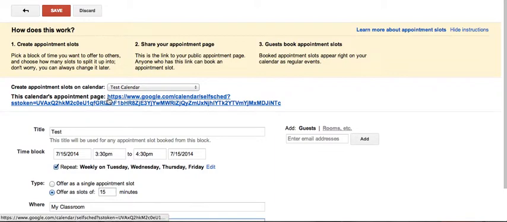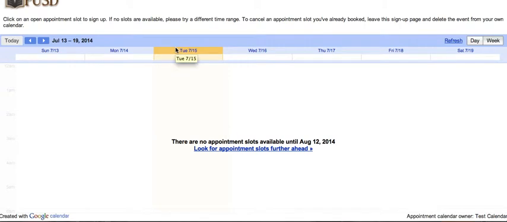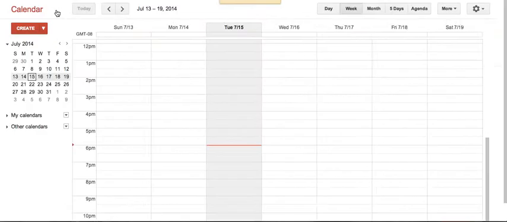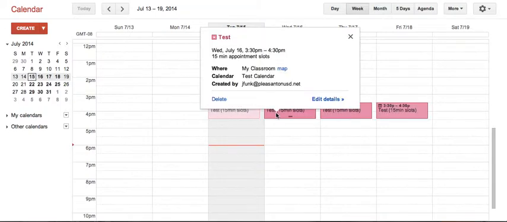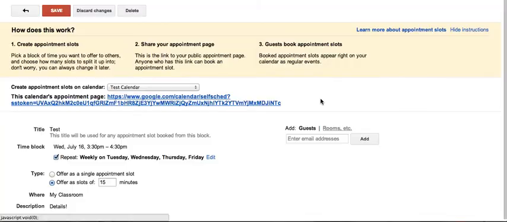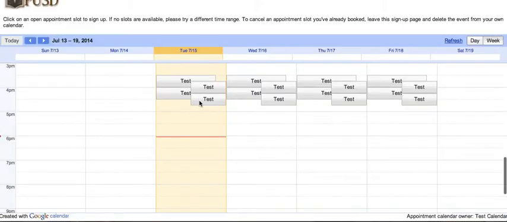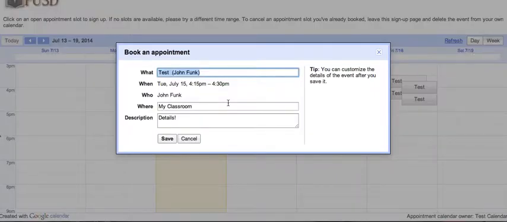Okay, clicking on the link brings you to the link, but click save first, because if you click on the link right away, it will show up and say that there are no appointment slots available. Okay, so going back, I'm going to click save. Okay, and it shows it as one chunk here. Then you click on it, edit details, then you go back to your appointment page, and you have the slots that you can click on and add information to.